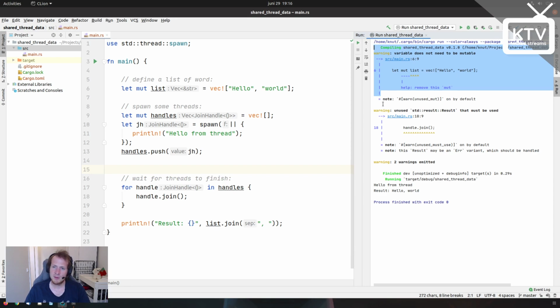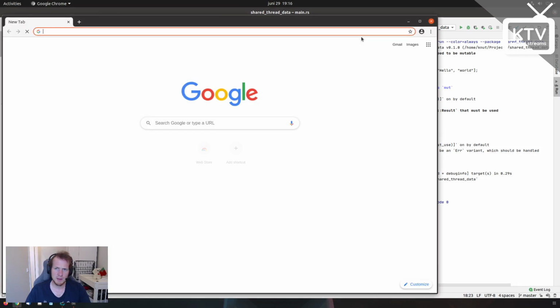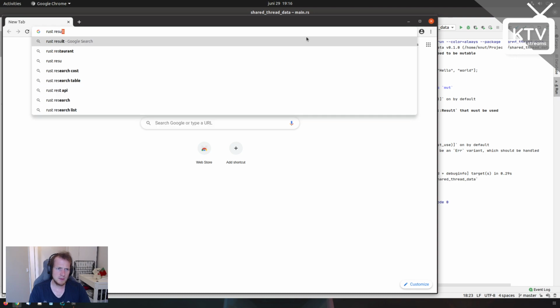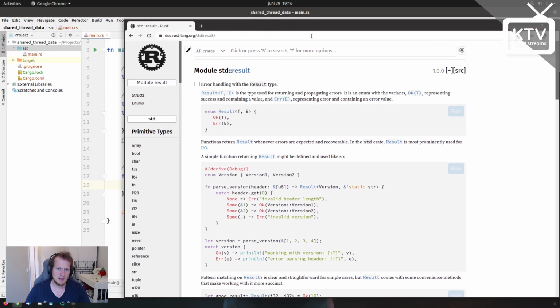The next thing here is maybe more interesting. It is that there's an unused result that must be used. And it happens on this line here. So let's have a look at the result type in Rust. Rust Result. This is also something that's kind of neat.